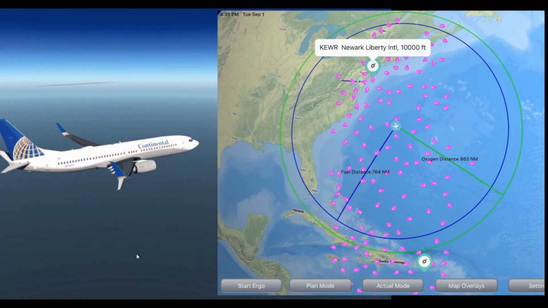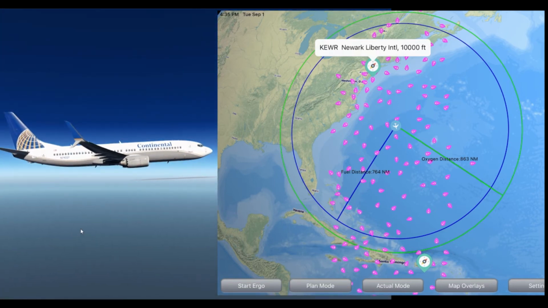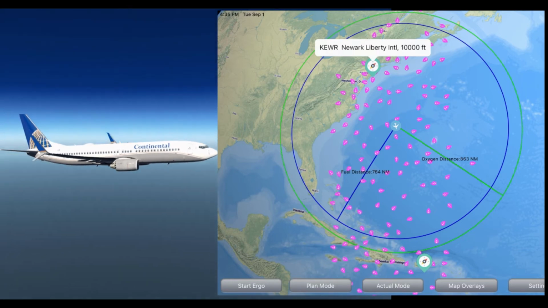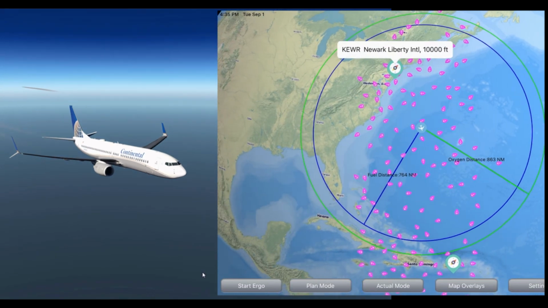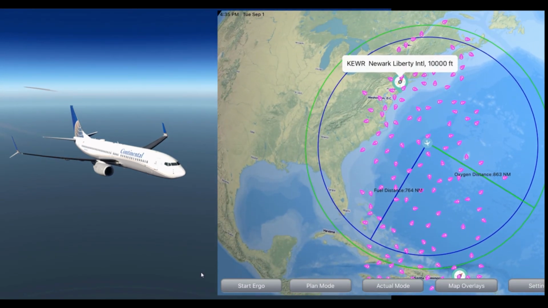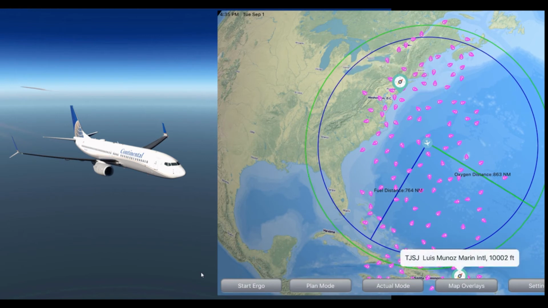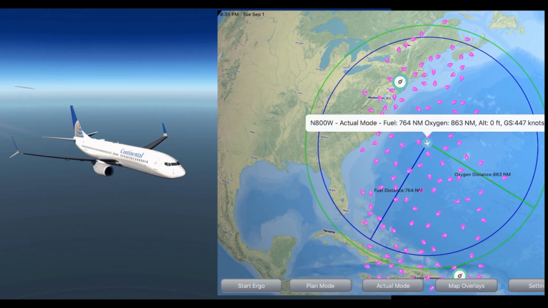Now that we are at cruise altitude and have a little extra time, let's open Ergo360 and review the site picture. These are our diversion airports today, which just happen to be our departure and arrival airports, and in between is the aircraft icon.